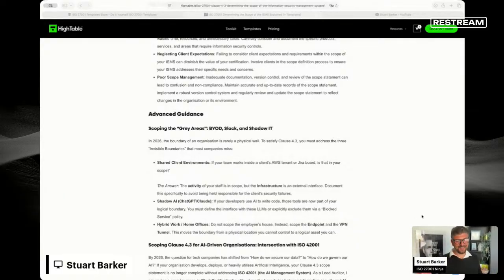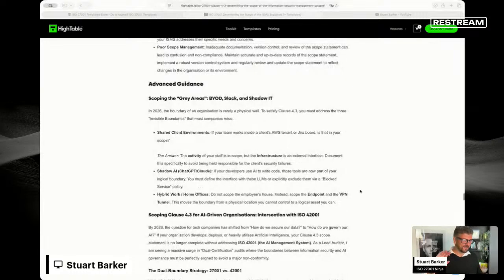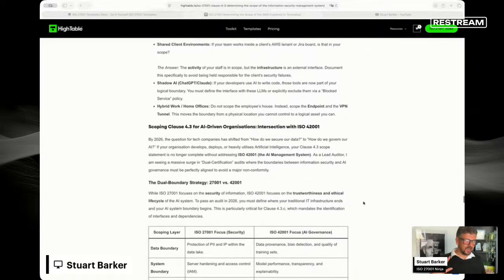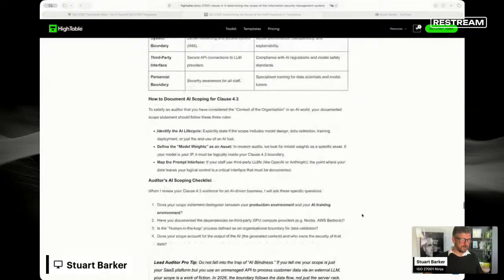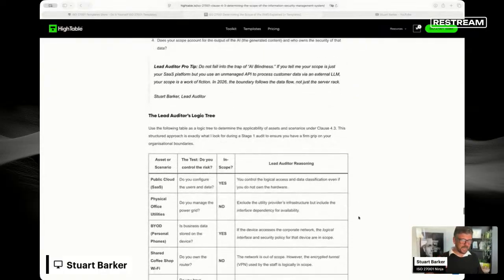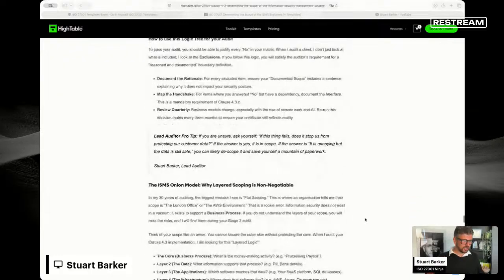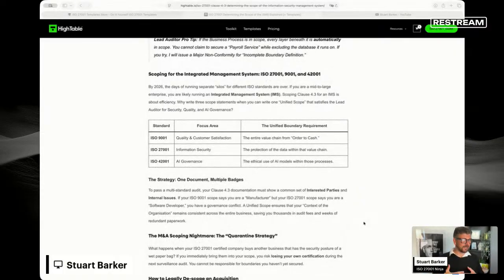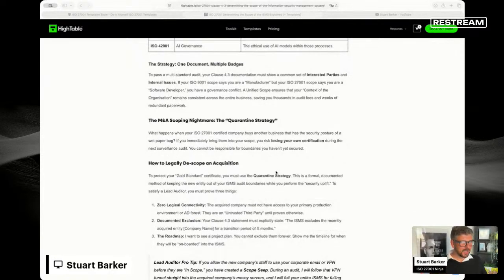I don't intend to carry on anymore, right? I'm just going to show you, but here we've got things around shadow IT. I link it to the other standards, so other laws, other regulations, other standards. I've got direct mappings. I've got the inclusion of those, where the boundaries are, where the overlaps are. Huge pieces around AI, if you were interested in that. Audit logic trees that we can go through. Scoping the integrated management system, so when we have an integrated management system with 9001, 42001, etc. M&A, mergers and acquisitions, scoping nightmare, etc. So I'm not going to go through all of that. You've got the point, right?